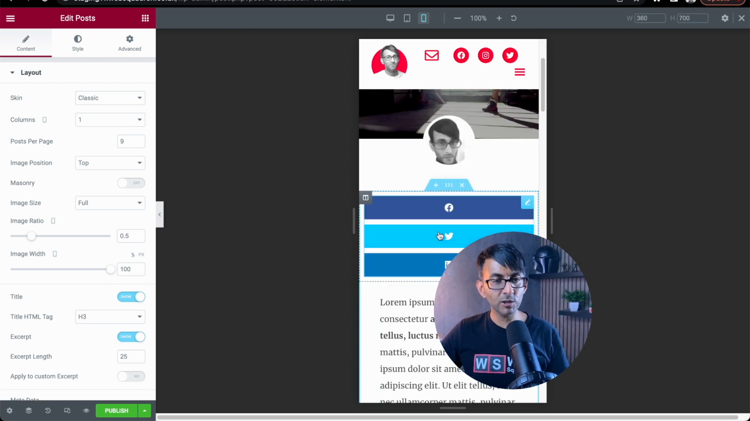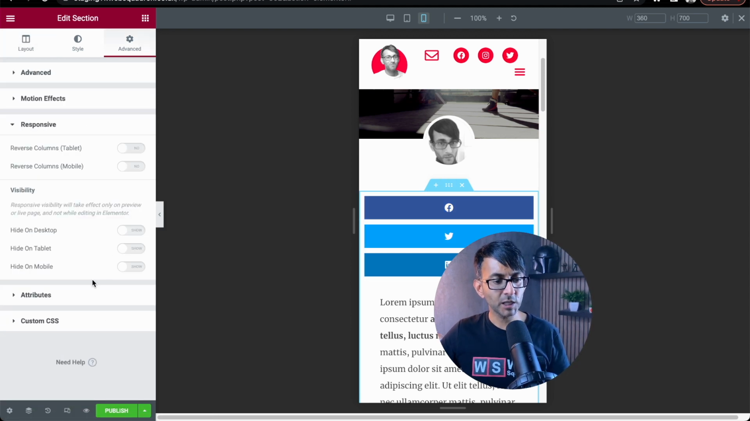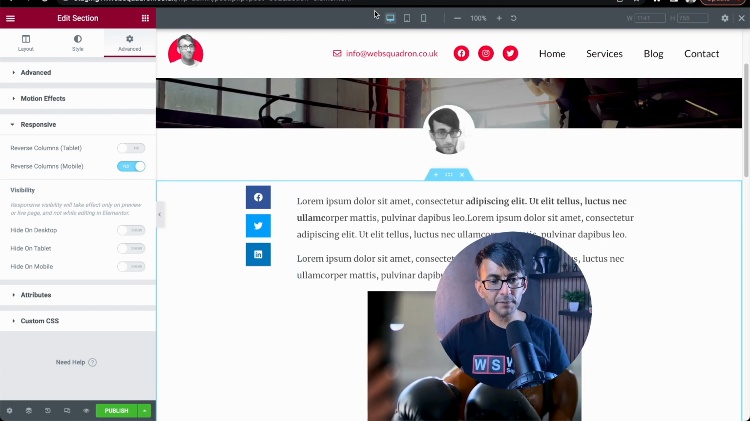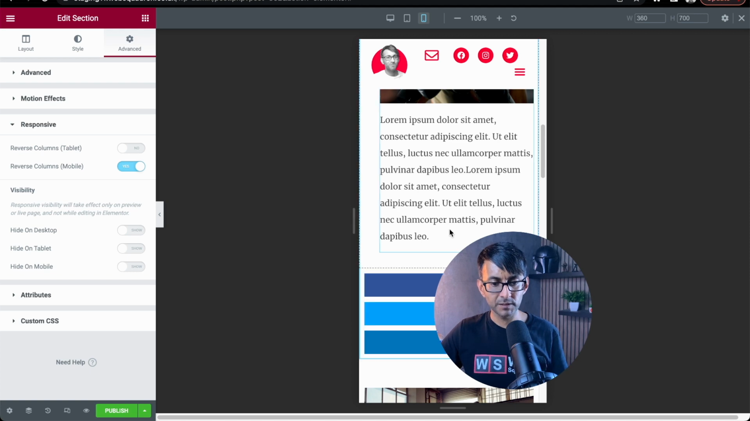So here we have column 1 and column 2. Watch this. I'm going to go to the section, go to advanced, go to responsive. I'm not going to hide it. I'm going to reverse it. I've reversed it. So desktop, mobile. And look at this. It's on the bottom.